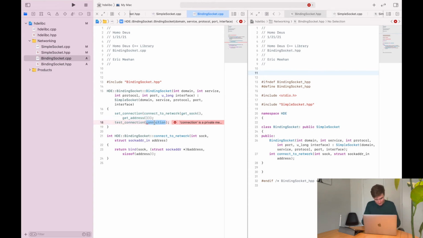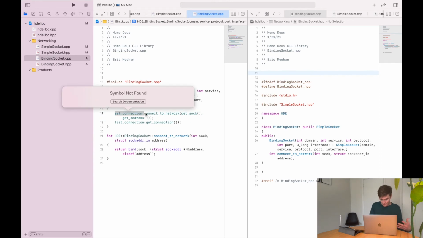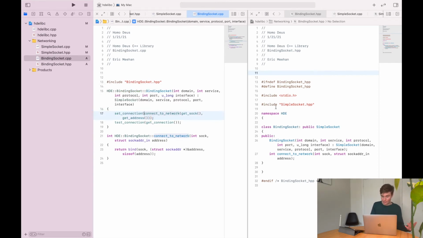And the last thing we need to do is fix this. So we're going to say get connection. Okay, so when we instantiate a binding socket object, we're going to pass it its domain, service, protocol, port, and interface. It's just going to pass those along to the constructor of simple socket. And then it is going to use the parent function set connection to set our connection variable in simple socket to be the result of what happens when we bind to the socket using the other private variables. And then we'll test the connection and again quit if something goes wrong.